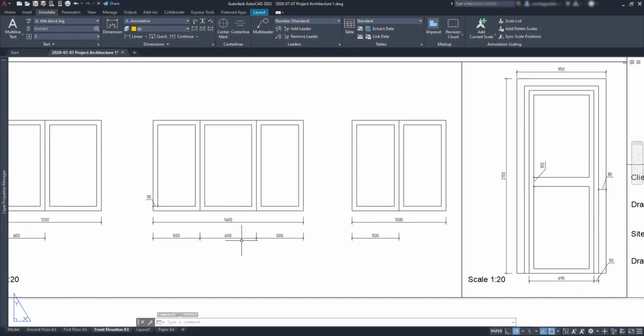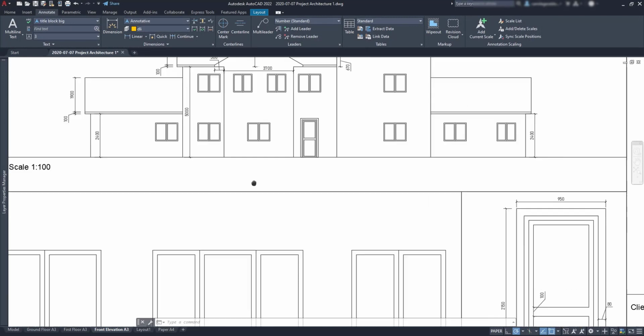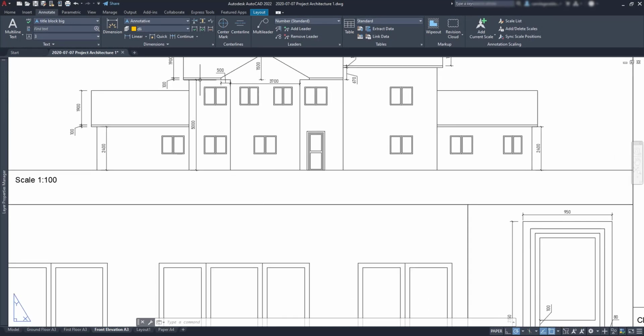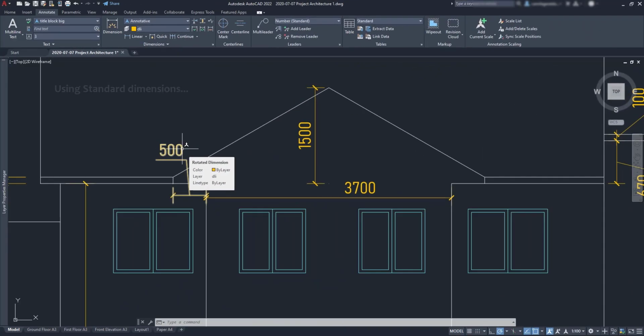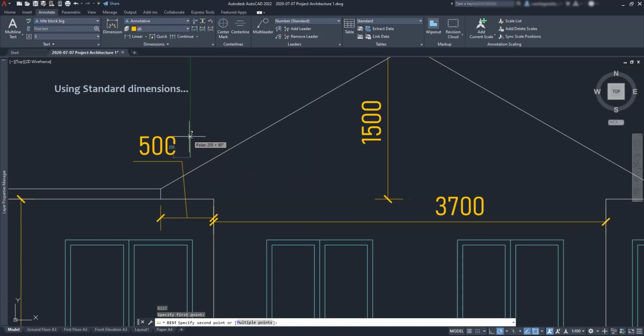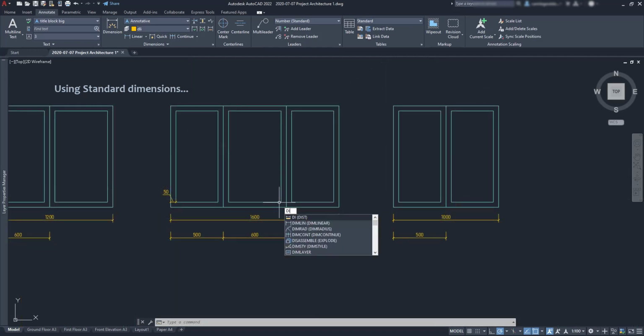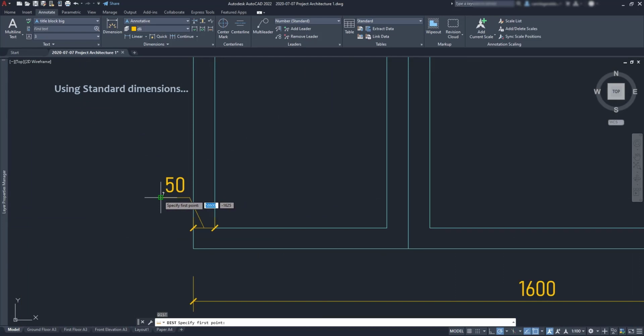As you can see, the dimension lines are the same size in all of the viewports. Now, suppose that I created them with the standard dimensions. I would need two different dimension styles. The ones on the elevation, the text height has to be around 200 mm. And the dimensions on the details, I would need a style of 40 or 50 mm of text height.